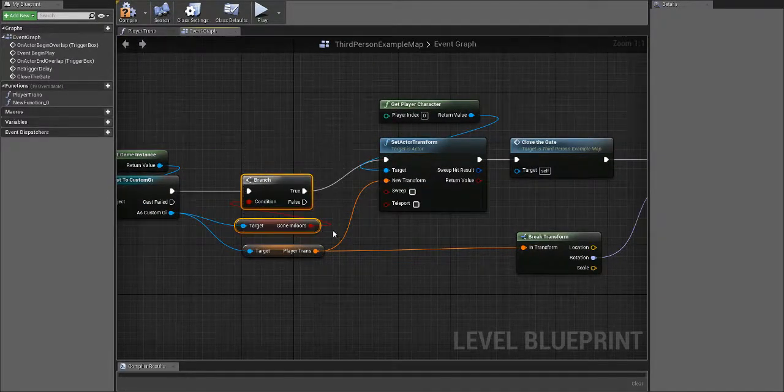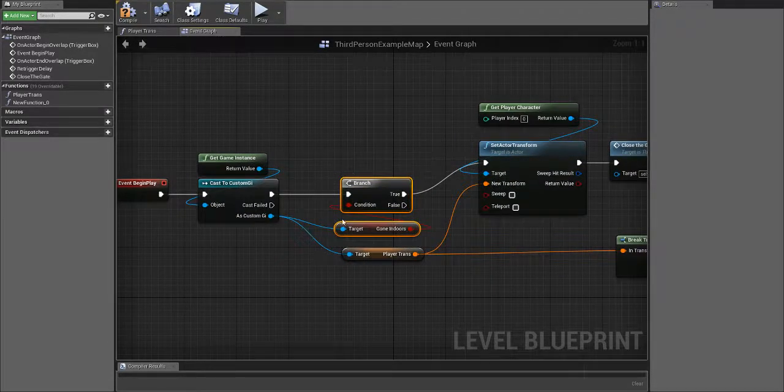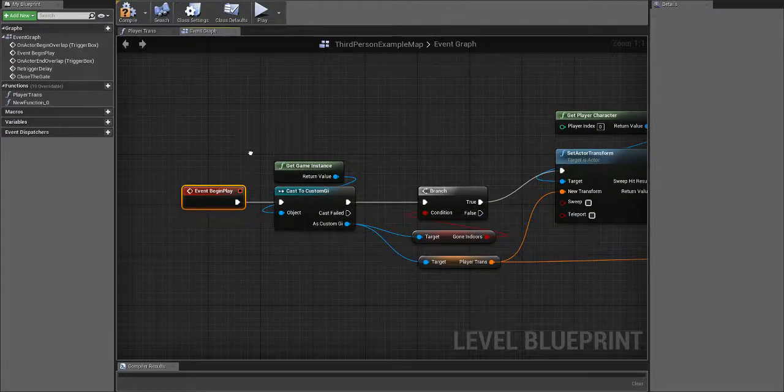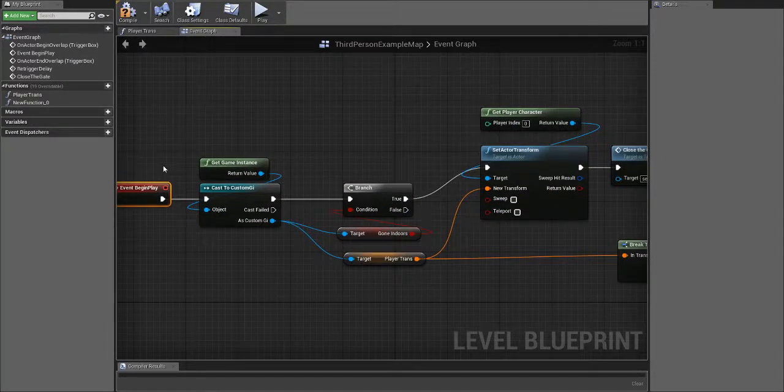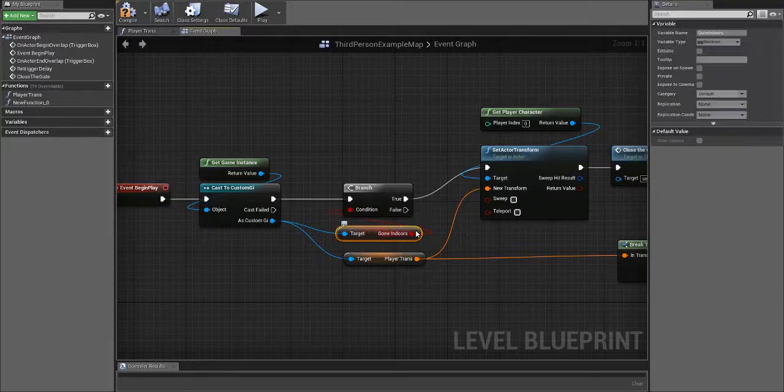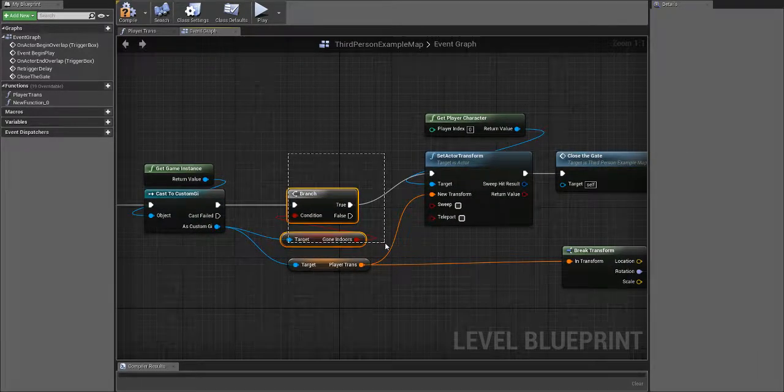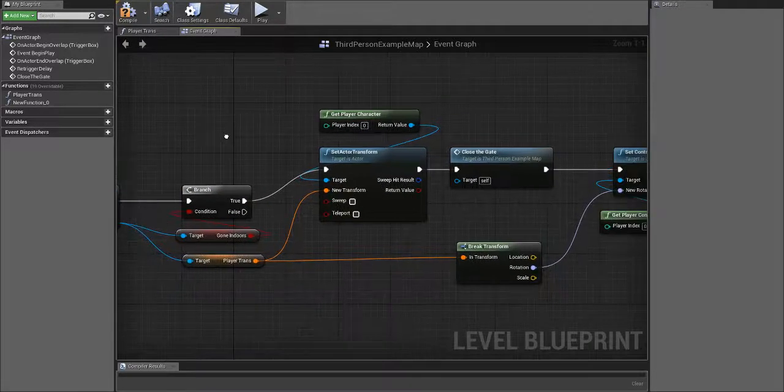So you make a branch, and you're going to check if you had gone indoors before you loaded this level. Meaning, you were in this level, you went indoors, it gets flagged that you've gone indoors, and then you have now come back out. It needs to know whether you're coming out from being inside of a building, or if you transitioned here because you walked from, you know, the forest into a village or something. There was a loading screen in between.